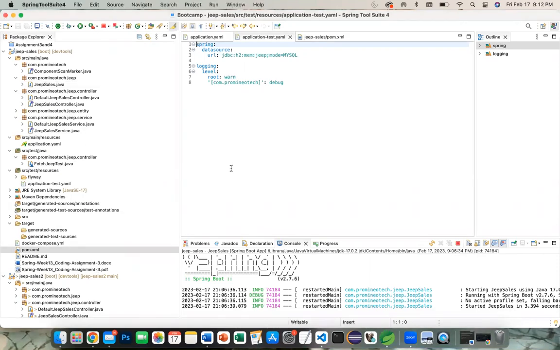And the final step, I want to show you the application-test YAML, which shows this URL. And this URL is going to override the URL in the application.yaml to point to the H2 database. And that's the end of the project.